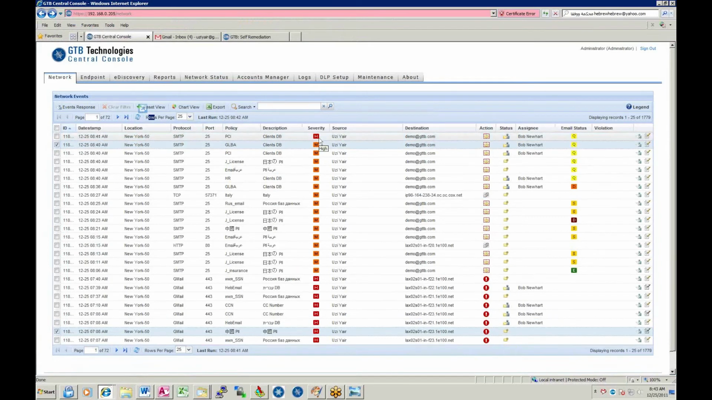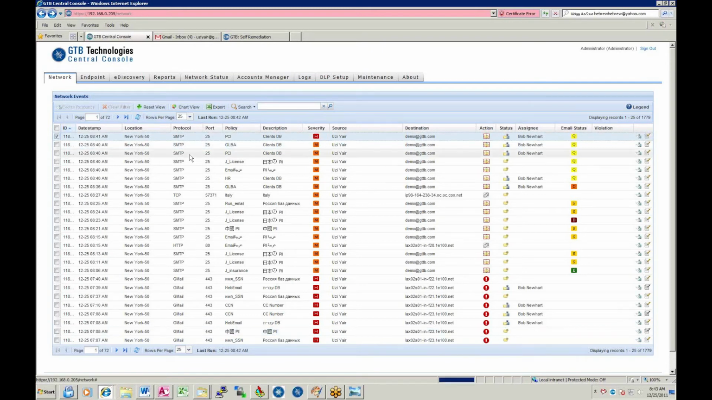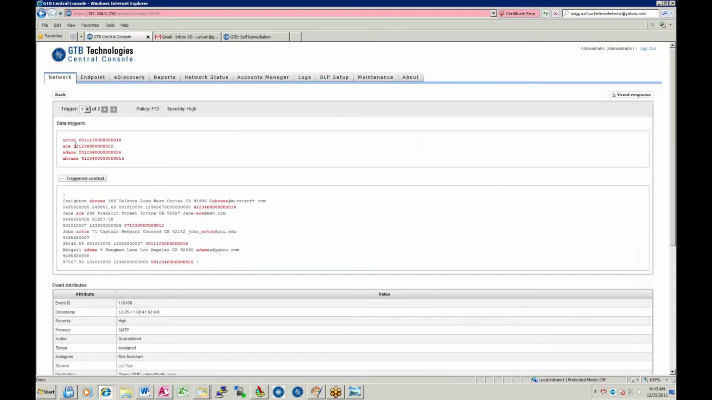and that is because the email was of high severity nature. In this case, I'll log directly into the event details to see what really transpired here. You notice that I had Mr. Acton and his credit card, Mrs. Ace and a credit card, Mrs. Adams and Mrs. Abrams with credit cards. Inside the file, we see exactly where the violations were.